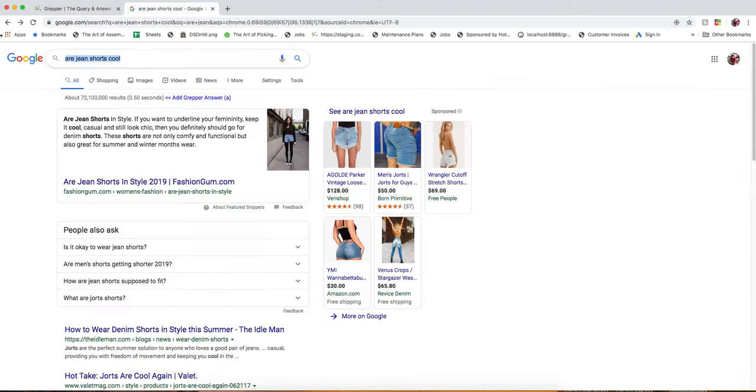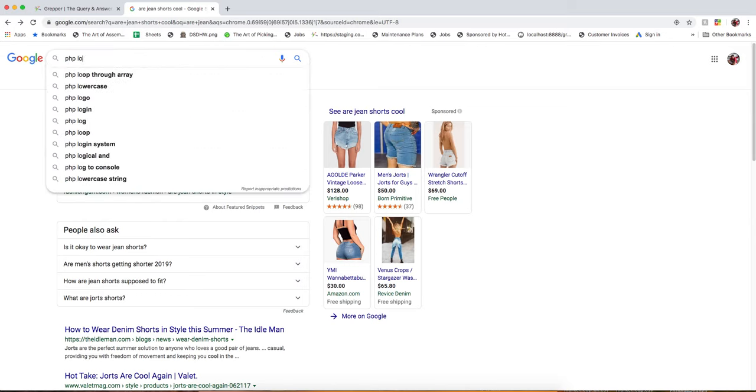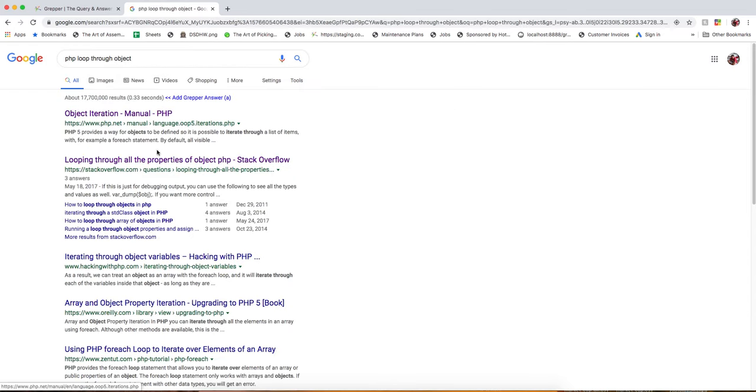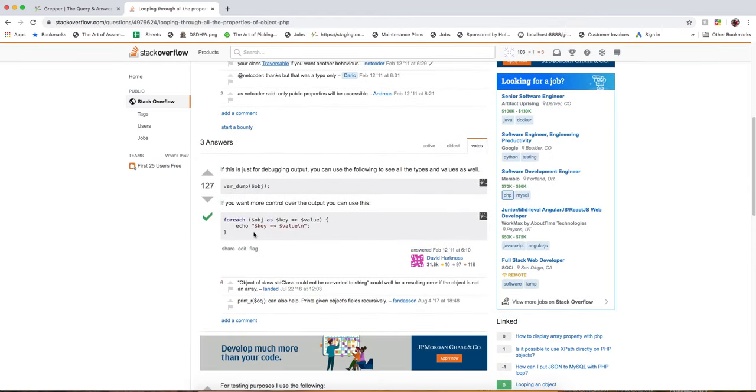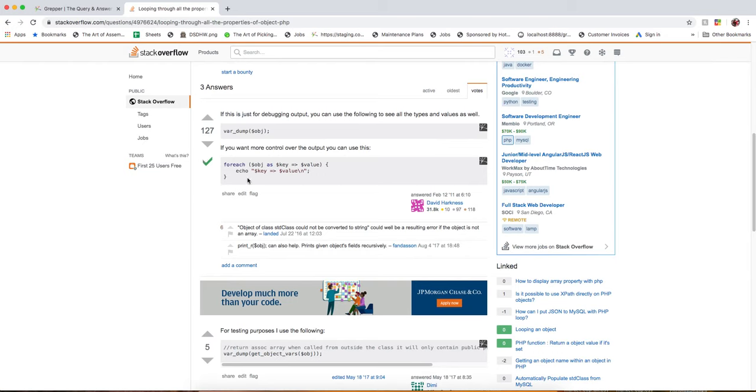So you're a programmer, and let's say you run into a problem like PHP loop through. Say you need to loop through an object. So you'll Google search it, and you might jump into php.net or Stack Overflow. Let's say you jump into Stack Overflow and you say, okay, here's an example. So there's a few ways you can copy this to your code Grepper answers.